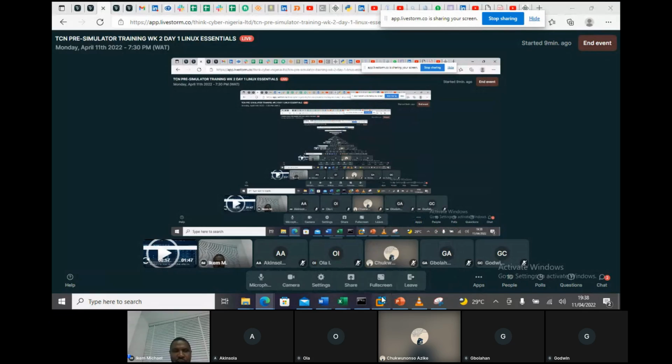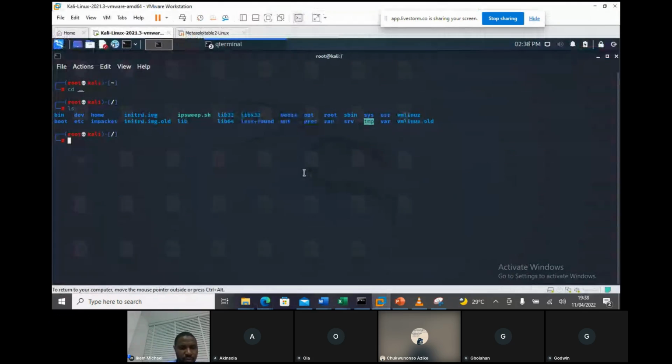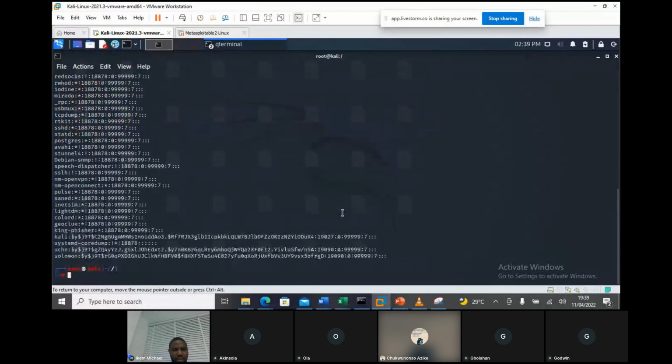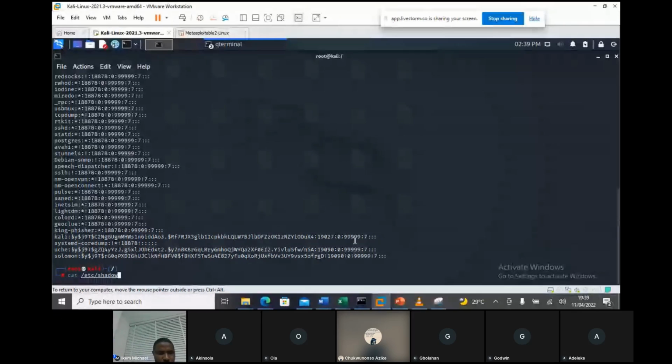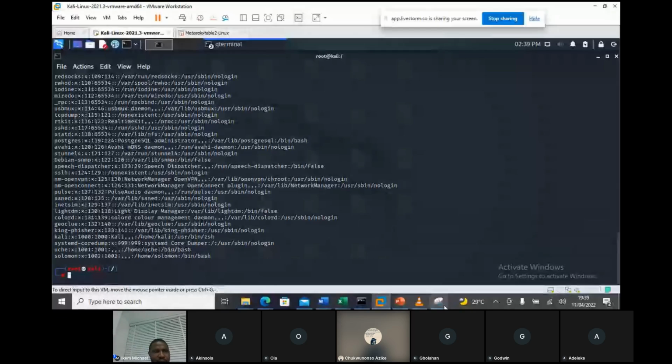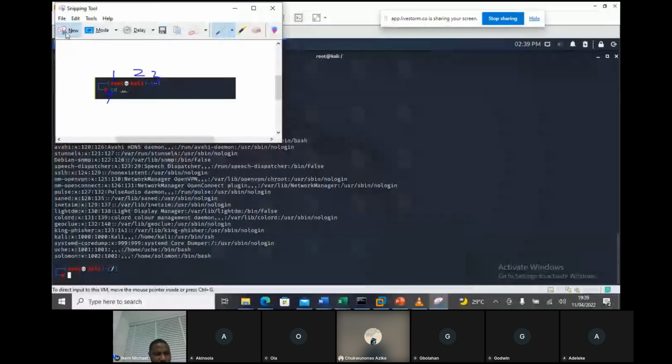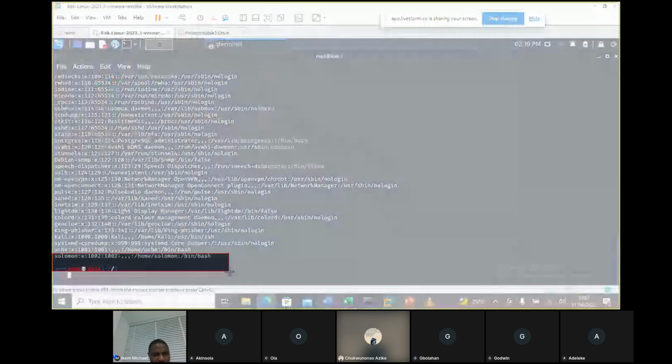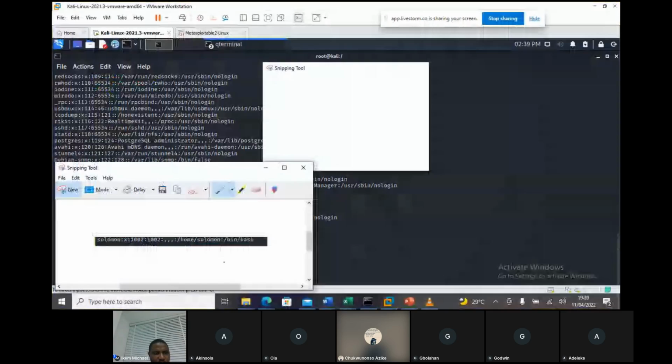Now we looked at something like this. We looked at something like this, and no, not this. I think it's password. Yeah, we looked at something like this and we actually labeled it. What is the meaning of everything here? Can somebody explain this to us?